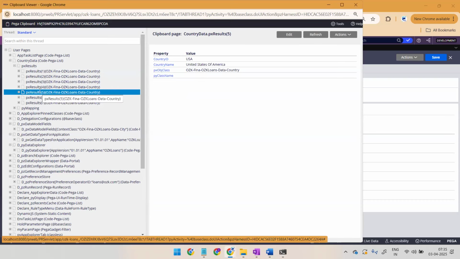So how many records do we have in the table? No doubt, those many pages are maintained here, but it is showing something called Code-Pega-List, and it is showing something called PX results, like PX results of 1 till PX results of 7. So, so far everyone clear, right? Everyone clear?